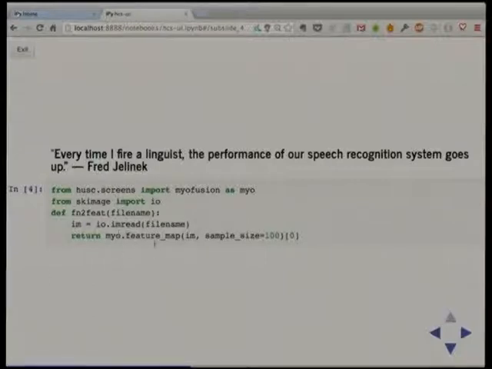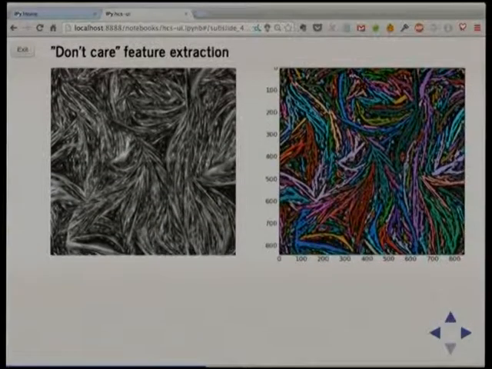So this is my main function, feature map, take an image and sample size, and I'll tell you what that's about in a second. So I call this don't care feature extraction. So I don't care that I'm not finding the cells. All I'm doing here is thresholding, a very simple threshold, and then doing connected components, so things that are isolated from each other. So you can see, obviously, none of these objects are individual cells, or maybe some of them are, but mostly they're agglomerations of cells of various forms. And we're just going to measure properties on those.